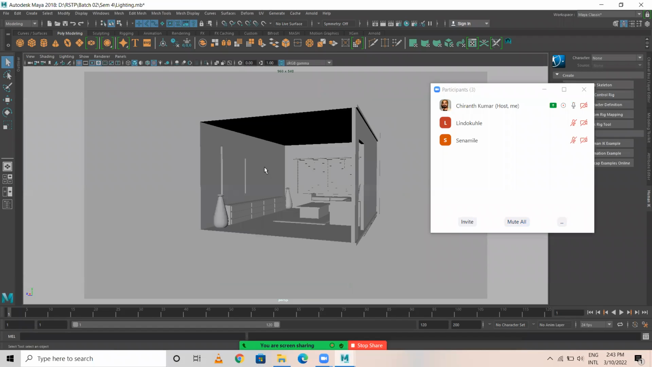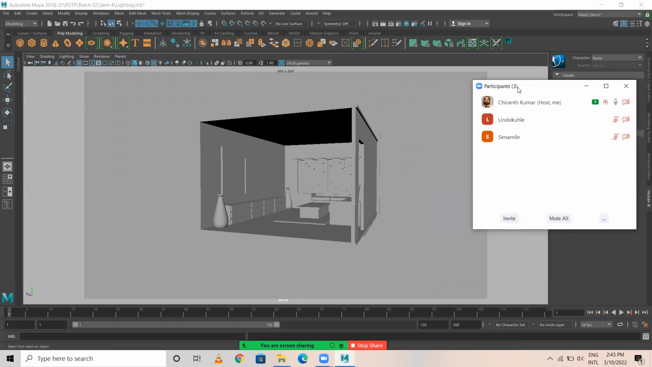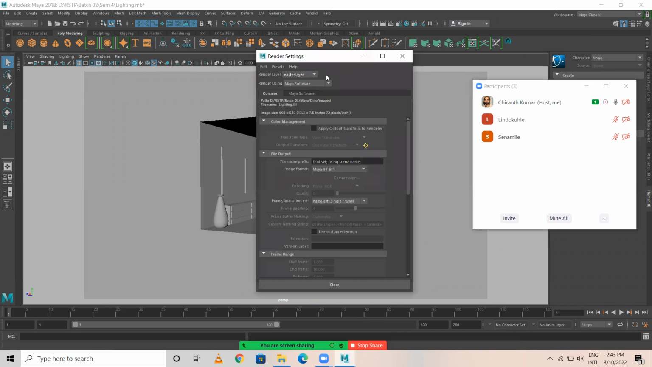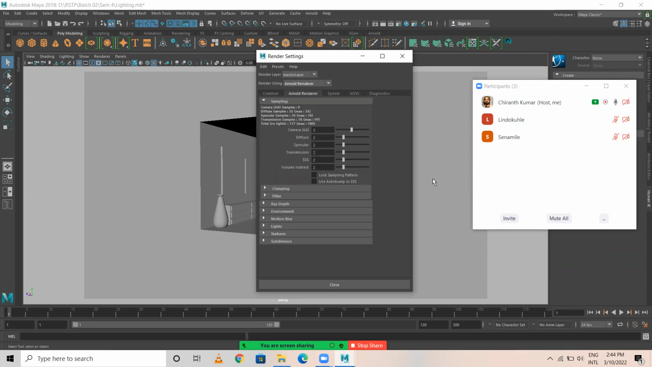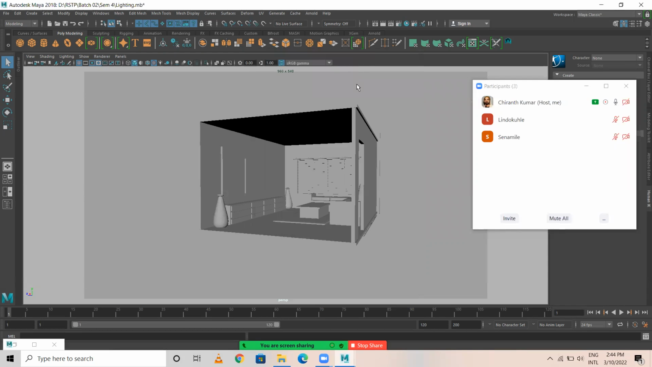Okay, so again, we'll be doing the same interior lighting, but this time it is with Arnold engine. In Arnold engine, first thing, from Maya software, I'm just changing this to Arnold renderer. There are certain settings we need to change in Arnold renderer engine that we will do later. Before that, we have to pick Arnold light.